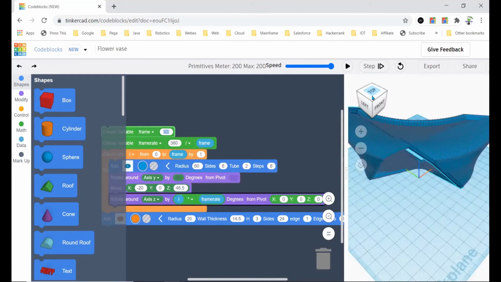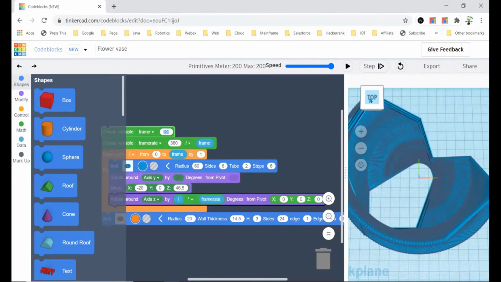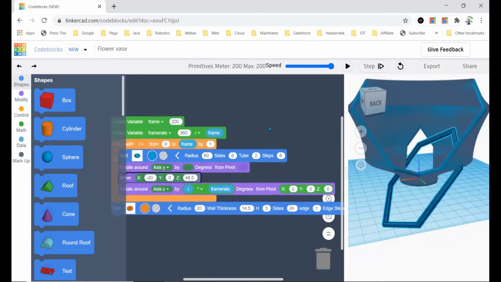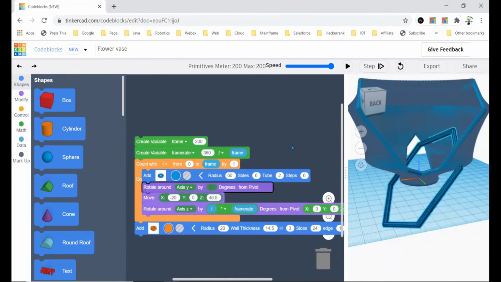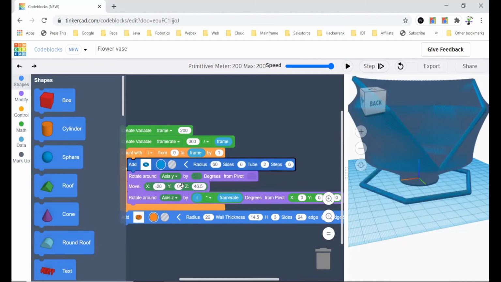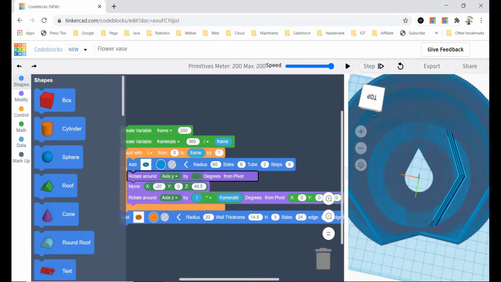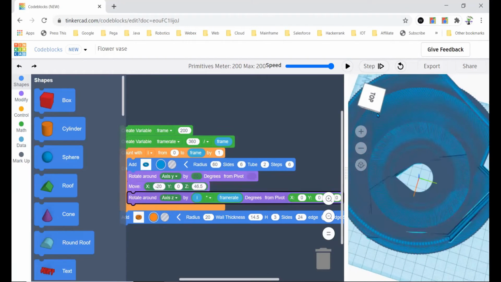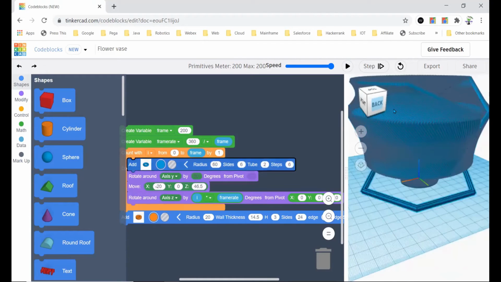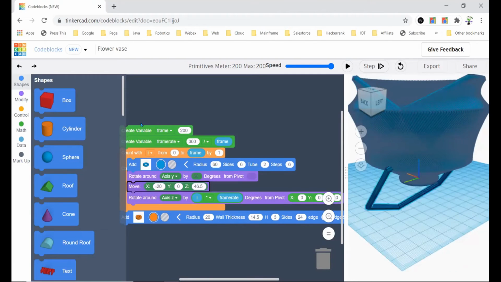This is a sample one. So it'll create and it'll show. Now this is really taking time because I have set the frame to 200. That's a variable which I have created. It's now making it, and now it's almost ready. So this is a simple TinkerCAD flower vase. And so I'll explain to you.